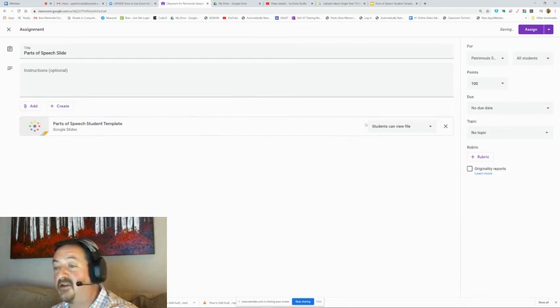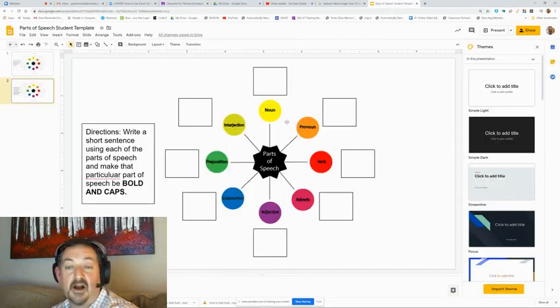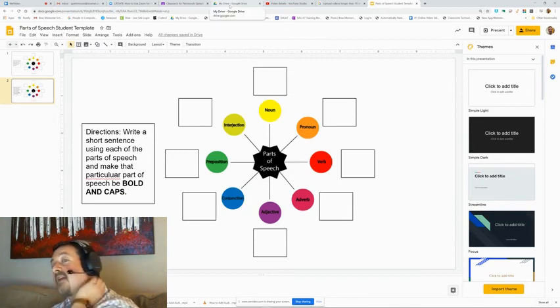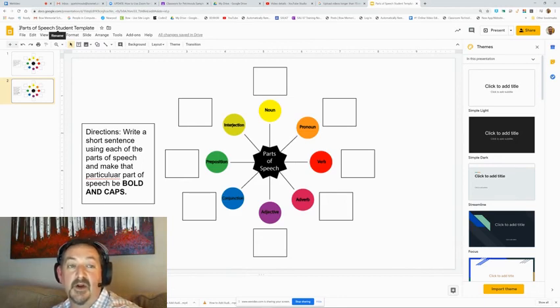And the option that I'm going to choose is right here under students can view file. I'm going to change that to make a copy for each student. So now each student is going to get a blank copy of this template. And the magical thing about Google is it's going to automatically rename the file and add their particular Google ID to the front end of this file name. So it really helps with organization.